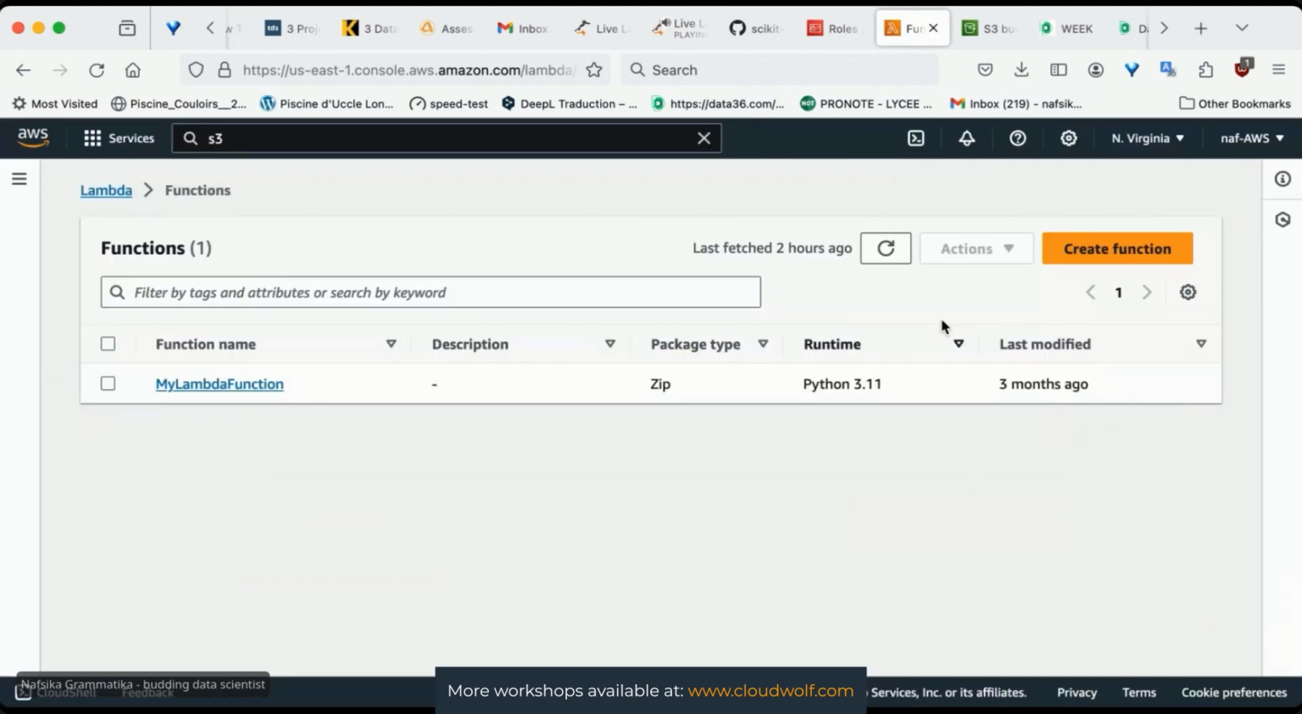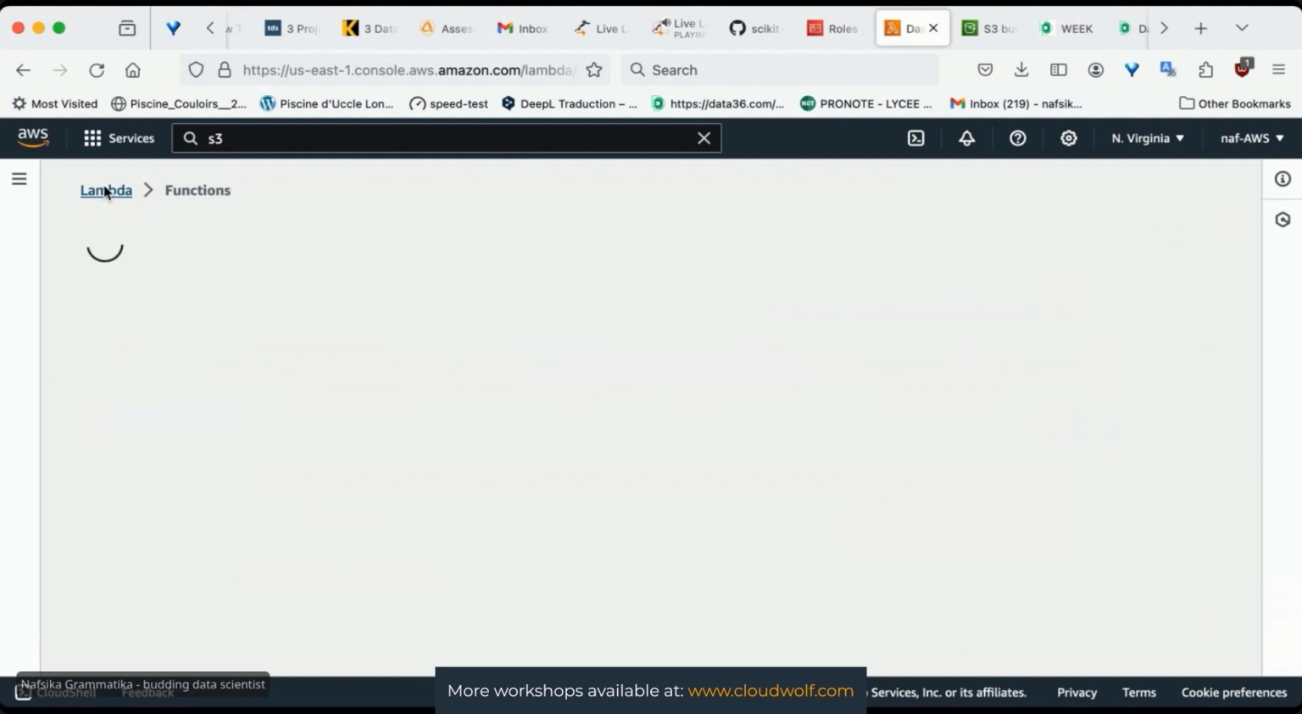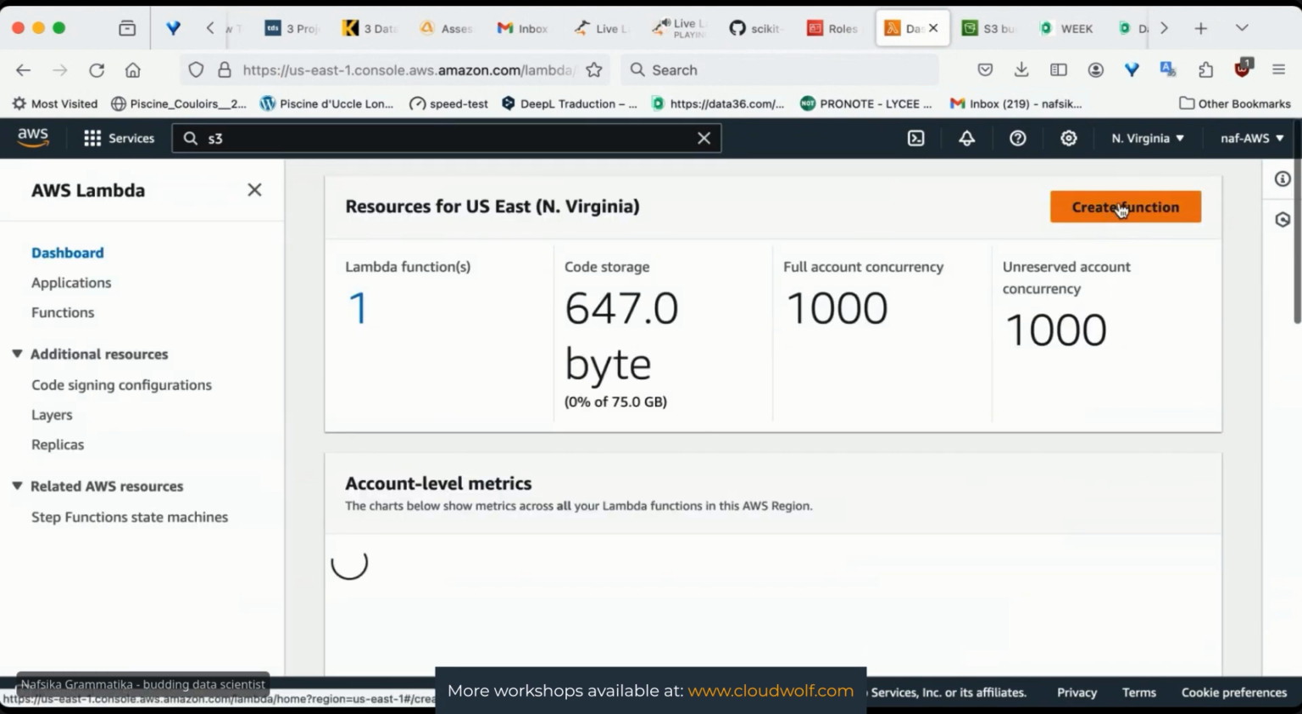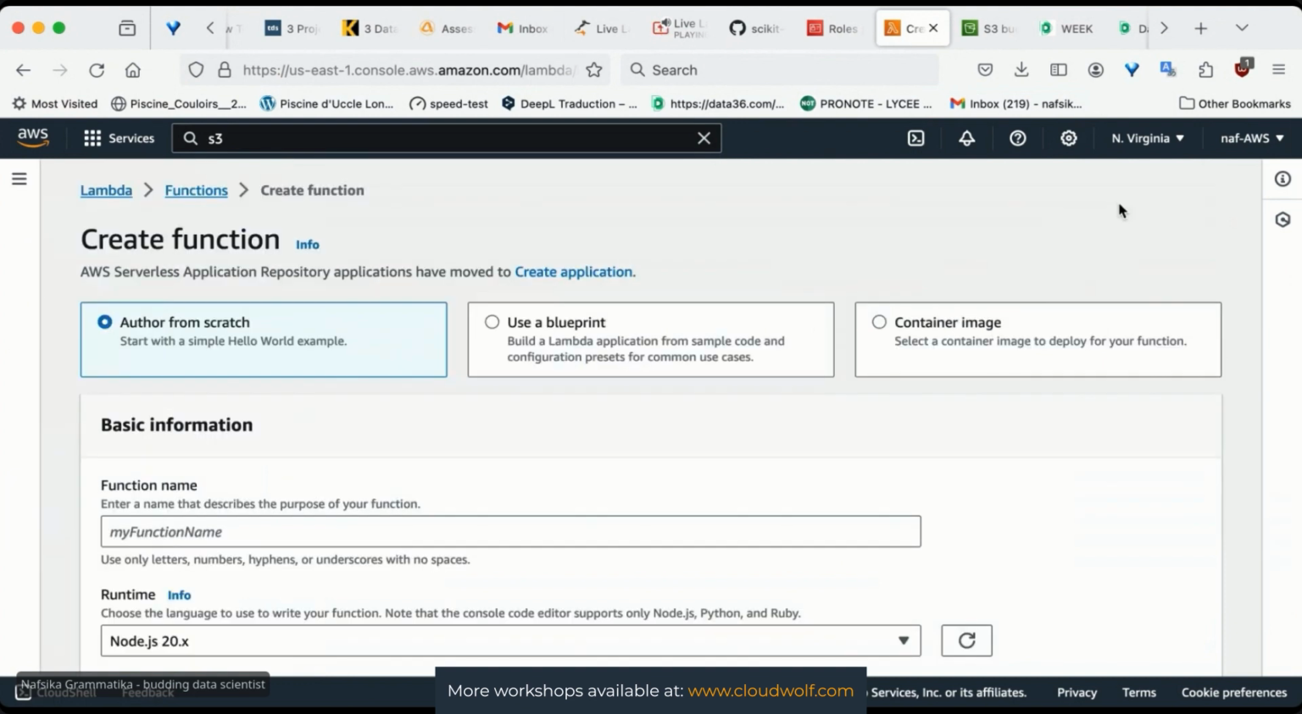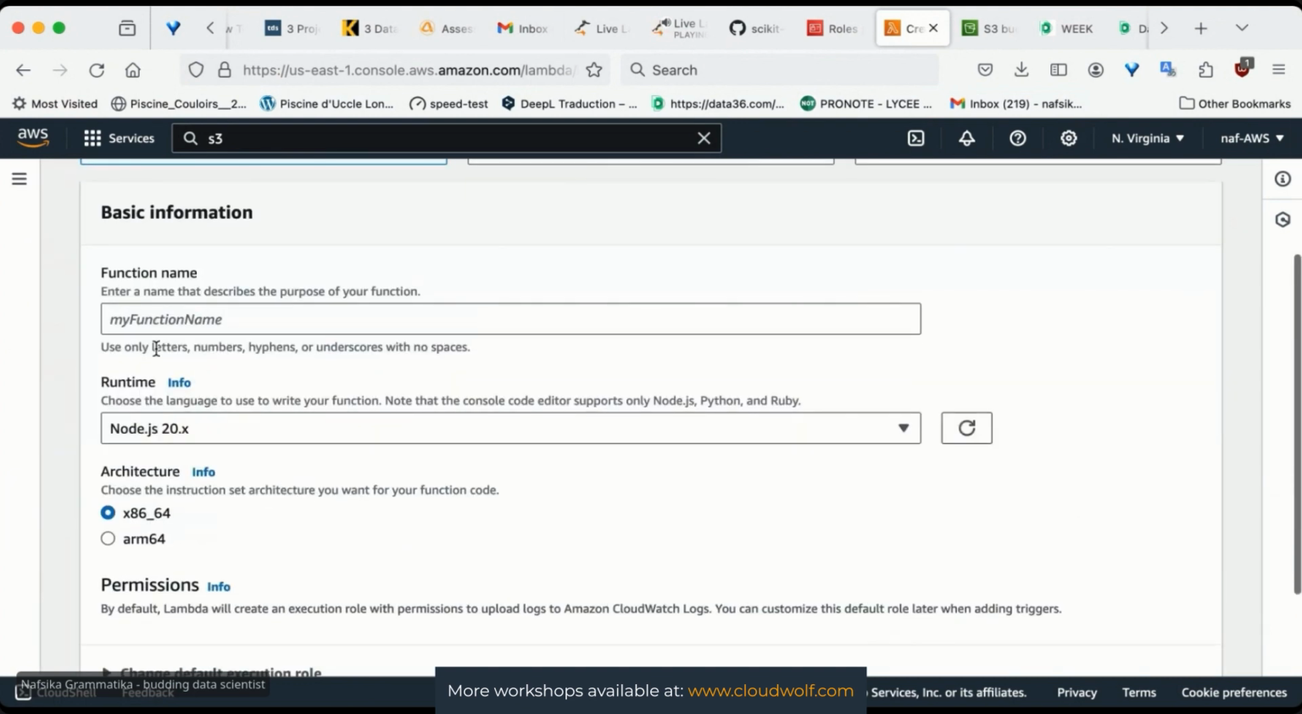Okay, all right, great. Now create a new function. On the right, create function. Oh, it was already on the right. Okay. All right, paste the name.